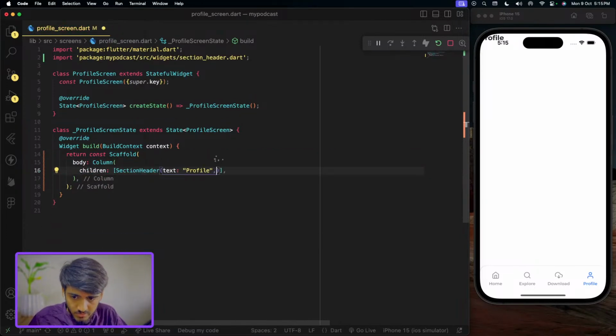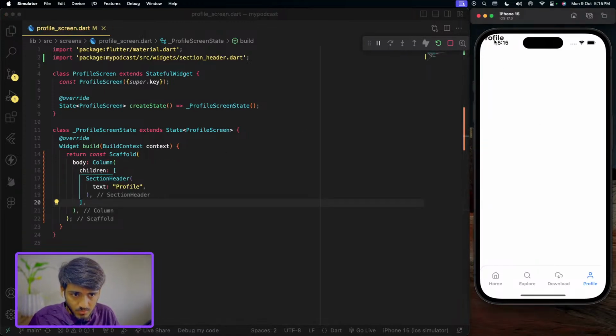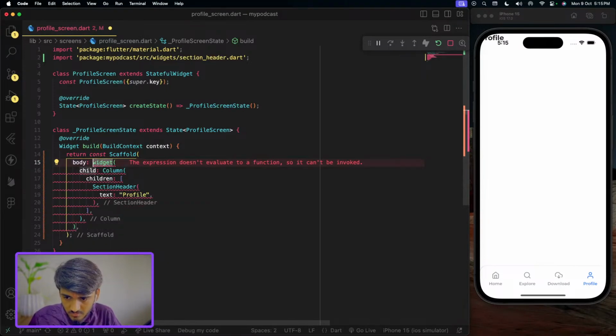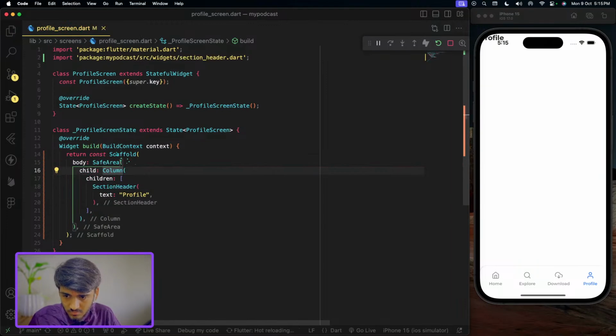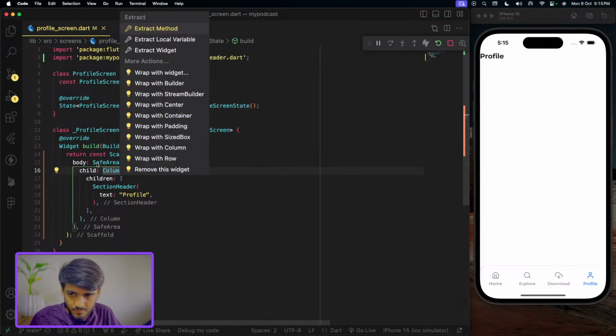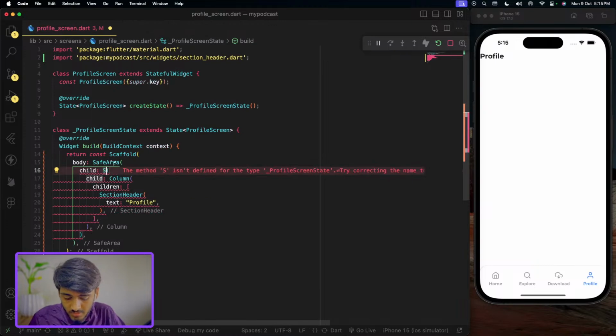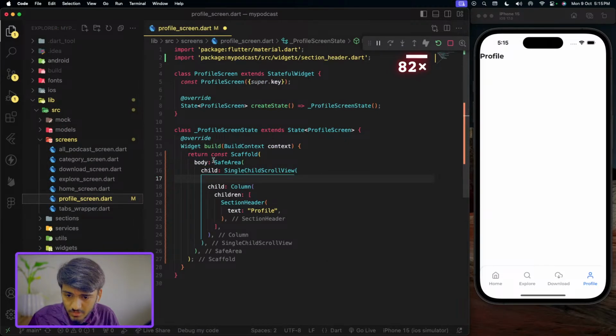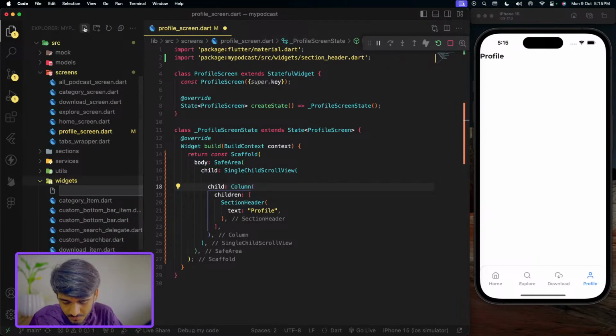Let's add a profile text. We have the profile, but it's there. We need to add it again in the safe area. Now let's add a single child scroll here with the padding. Now you know what? These patterns are repeating in all the screens. So why not create a widget with all this, using these all three widgets? Let's do that. Let's just say screen wrapper.